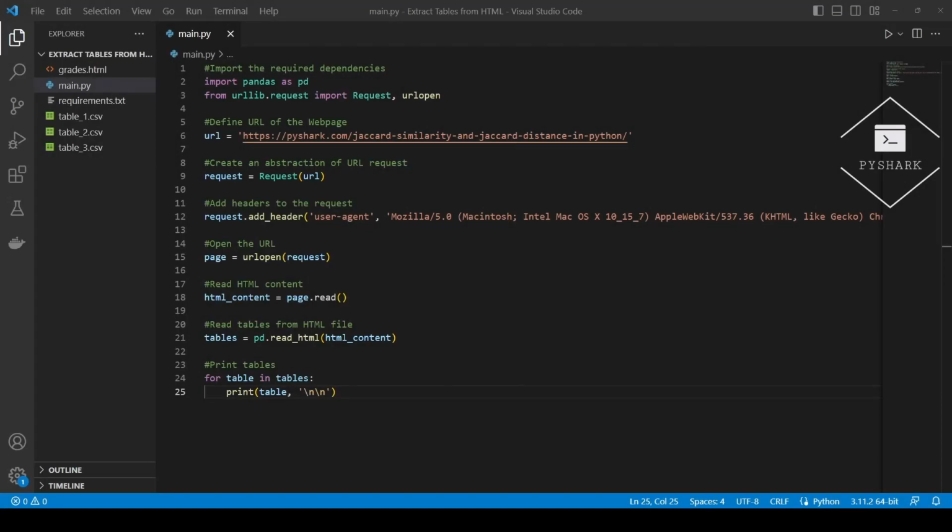In this tutorial, we explored how to extract tables from HTML files and web pages using Python, pandas, and URL-lib.